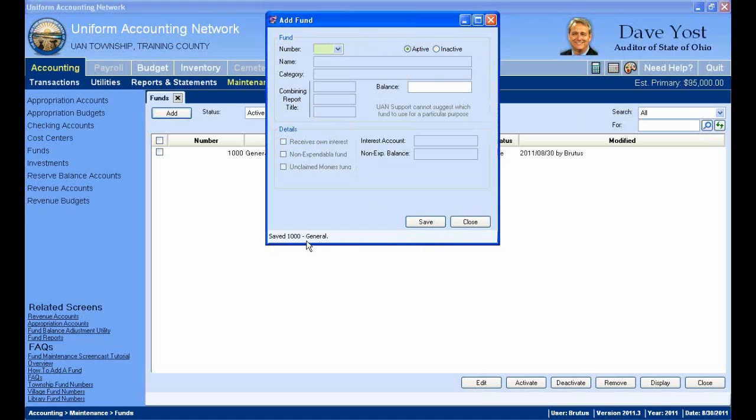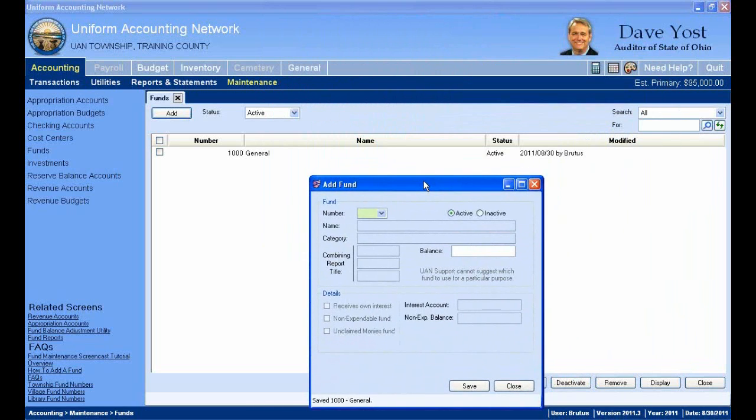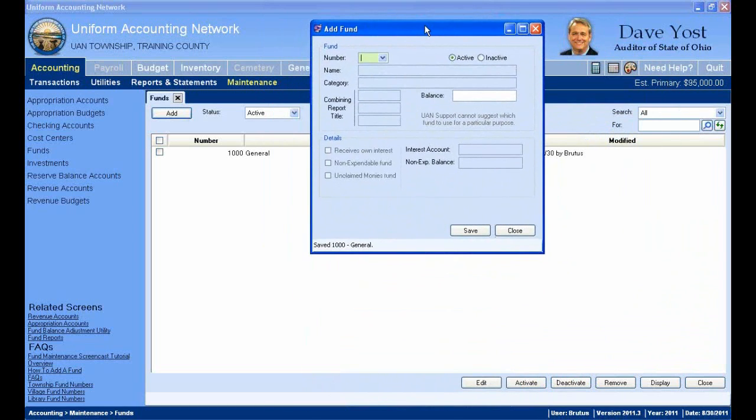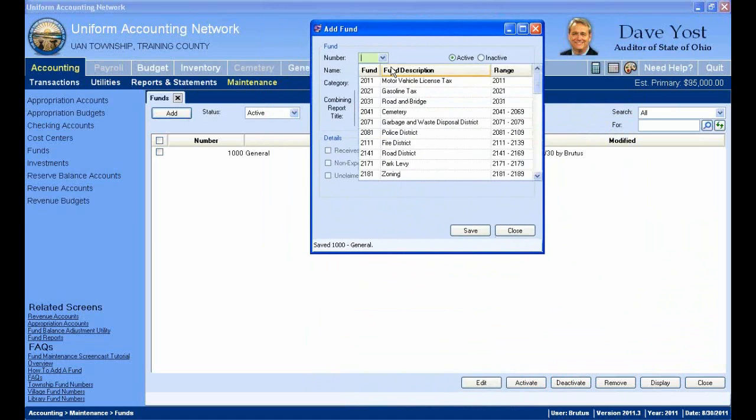Notice it gives you a saved 1000 general confirmation at the bottom of the screen. And we can see it in the background in our list. So then I move on to the next fund. Well, notice the general fund's not included. You can only have one general fund, so now that I'm adding funds, it's not going to display on my list of funds to add.